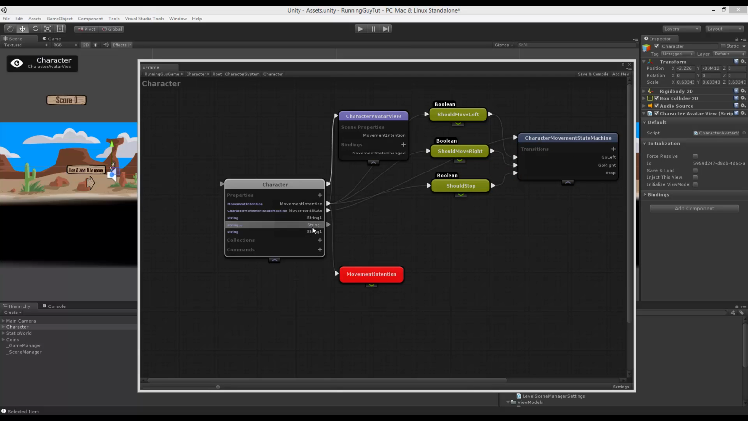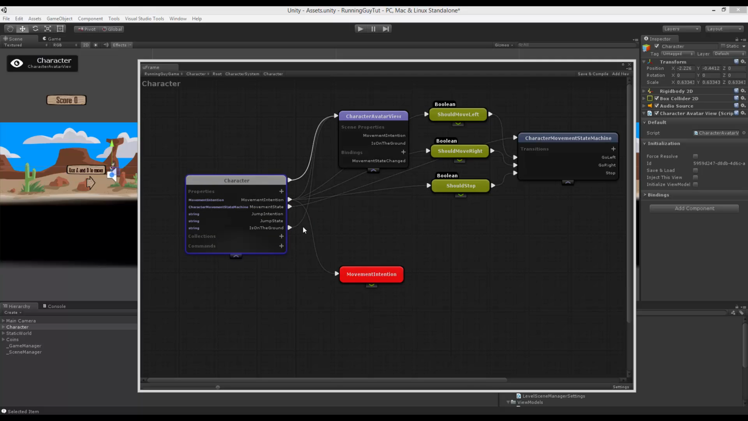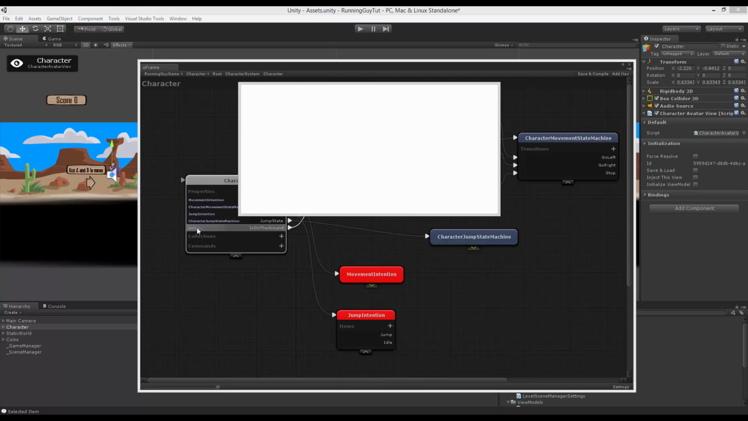I'm going to need three properties: jump intention, jump state, and another property called isOnTheGround. IsOnTheGround is going to be a scene property. Jump intention is going to be an enum. There will be two items there. And my jump state is going to be a state machine. IsOnTheGround is going to be a bool.